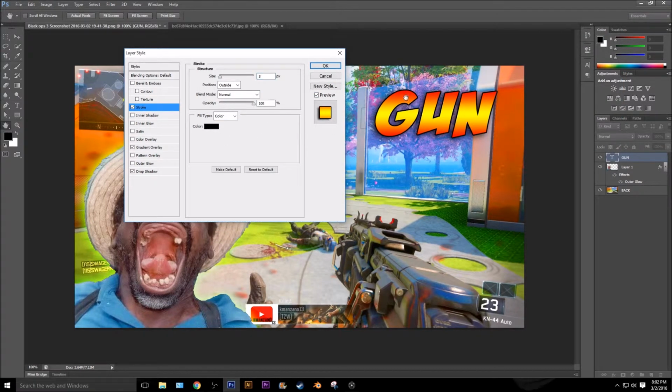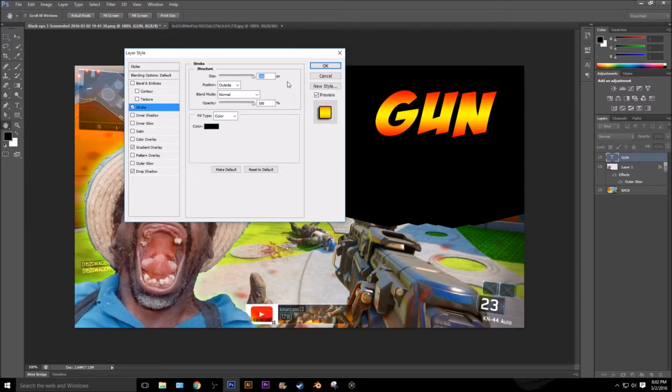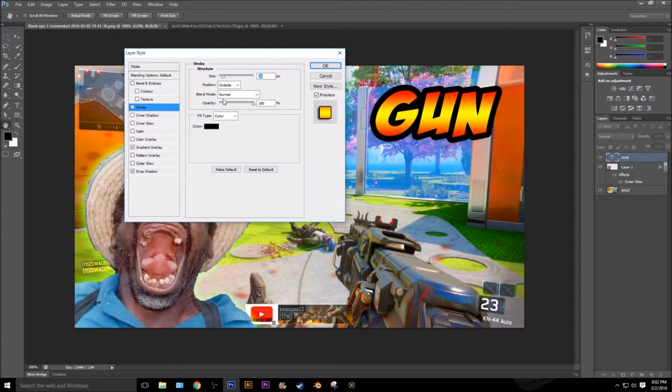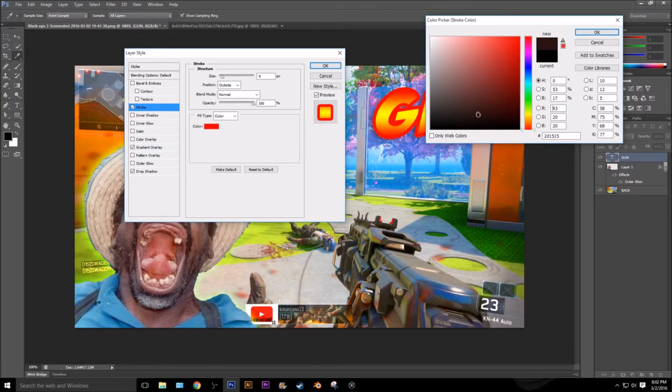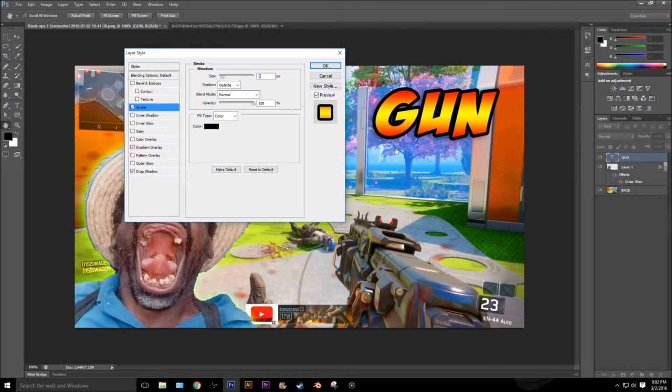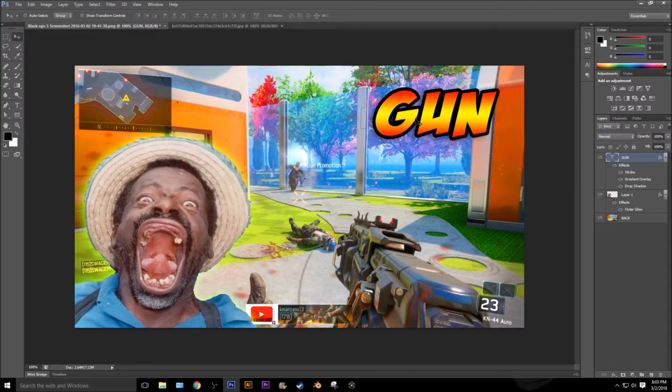Go back to the stroke, and now you can definitely see the stroke. It's on the outside. And you can raise it if you want to as big as it goes. It's kind of stupid looking. I usually go about 9 because it's a good thickness, I think. And you can change the color if you wanted to be red or whatever you want. I keep it at black, unless I have a black background. Then I usually will do white, because black and white look good together. And that's it for that text.